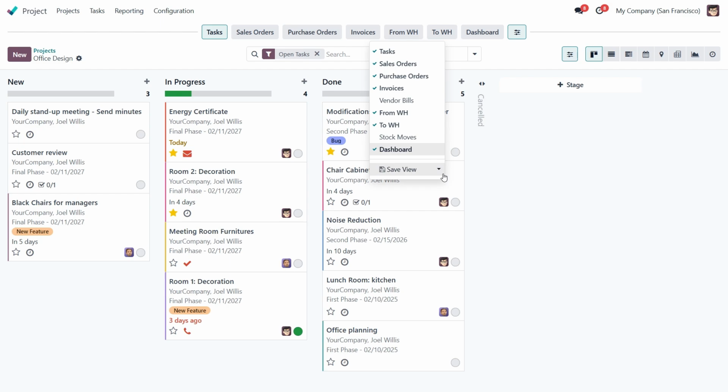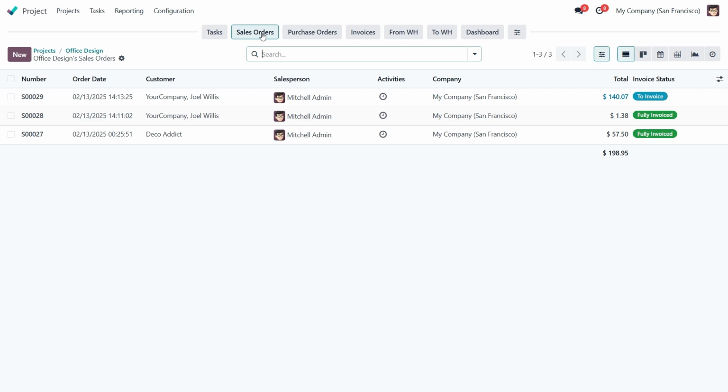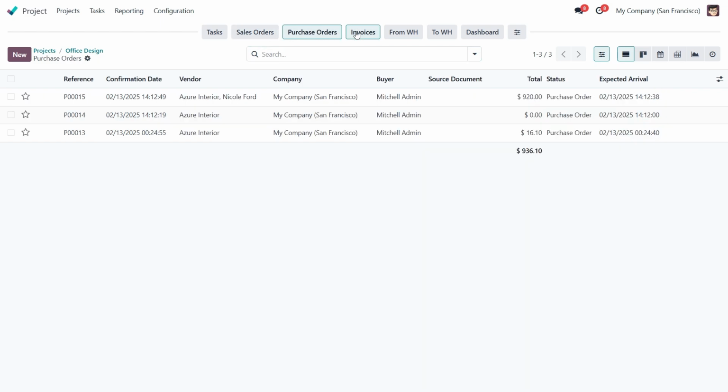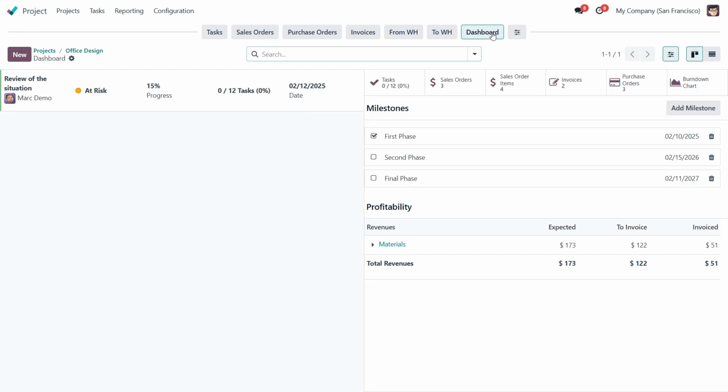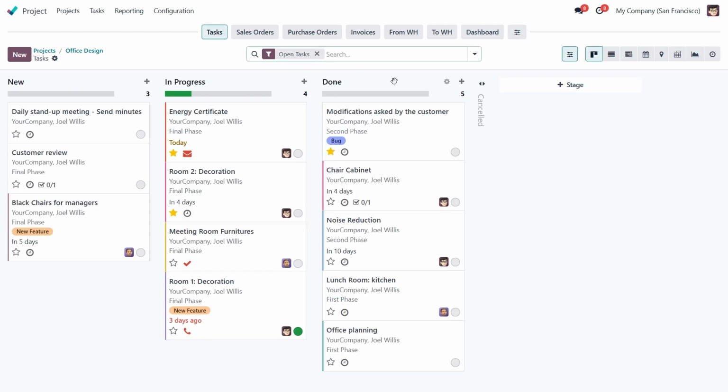Instead of navigating through different tabs, you can access all of these records directly from the top bar, making project management much smoother. So feel free to enable all the records you need for quick access. You will see everything listed right at the top, just like that. If you'd like to rearrange the tabs, simply drag and drop them into the order you prefer.